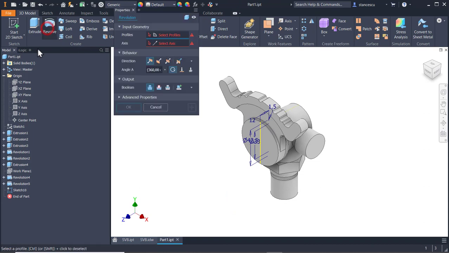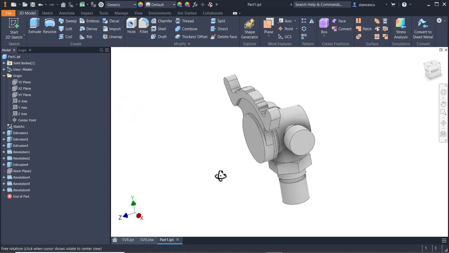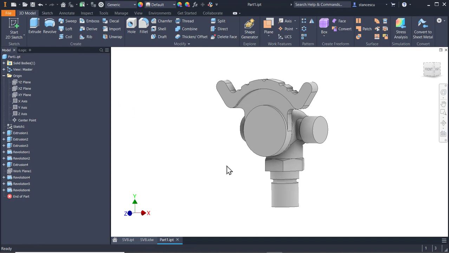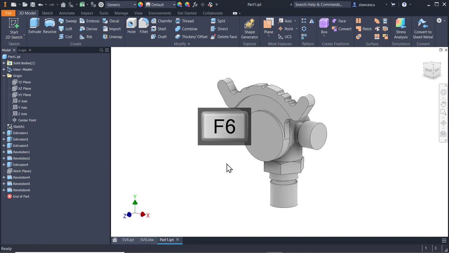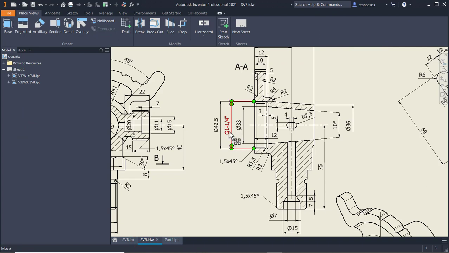Revolve, cut, select profile. This is the profile. Okay, now we have that conical internal hollow, and we can place here the gas fillet, 1.25 inches.